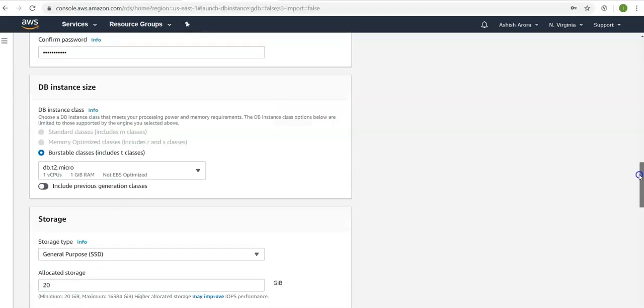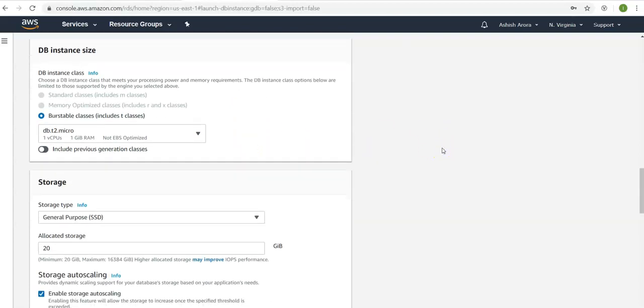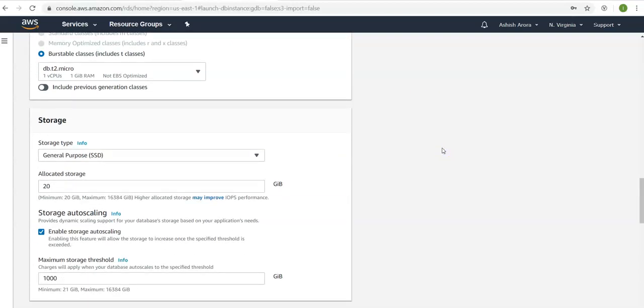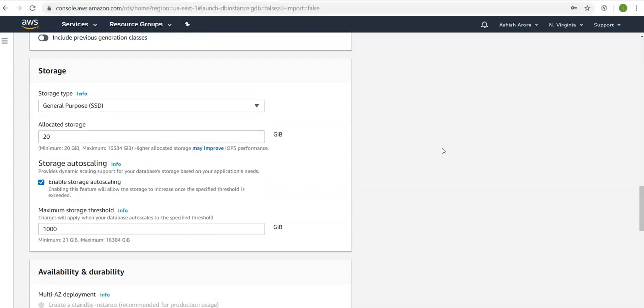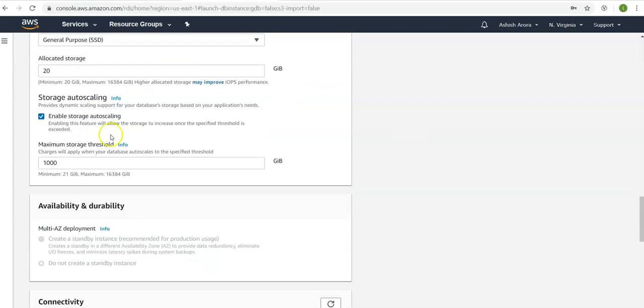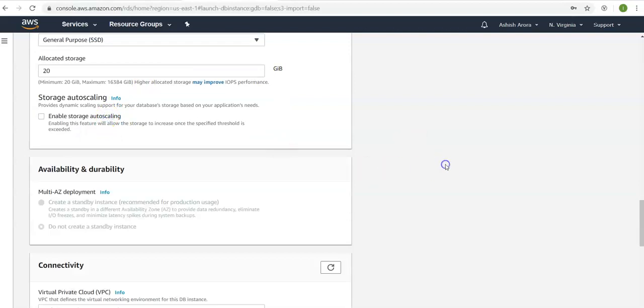Under the DB instance size, go for db.t2.micro, which is the free class. Storage would be general purpose SSD. Allocated storage would be 20 gigs. We can scale up to a maximum of 16 TB, but that will cost you. And you can select enable storage auto scaling if your workload is unpredictable, to enable RDS to automatically scale up your storage when needed. This option does not apply to this video because it's for the lab. You can uncheck the box.